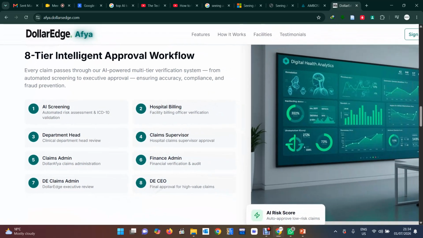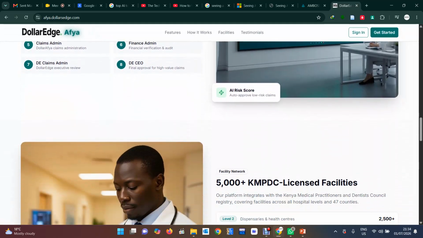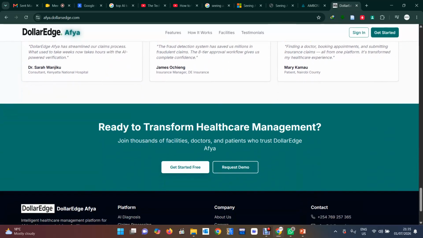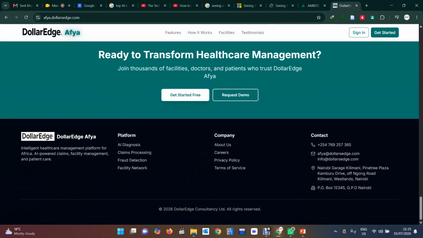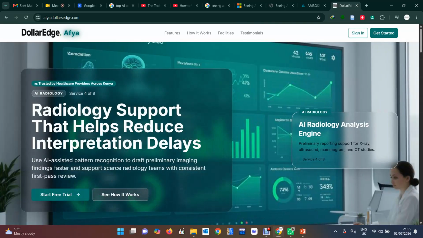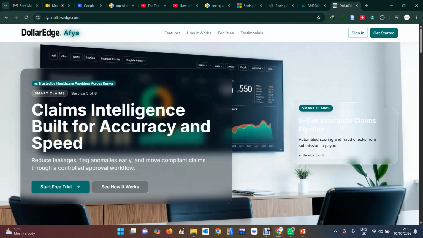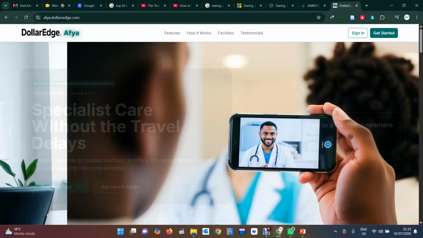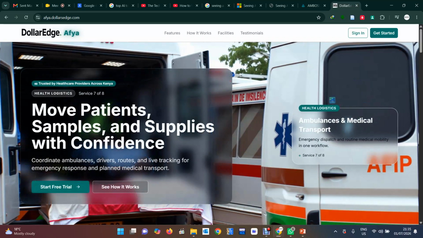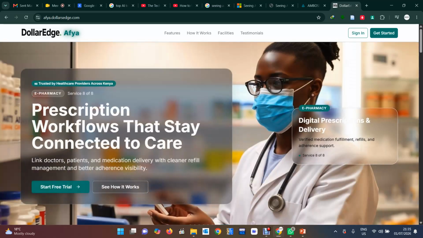So once you just communicate to it, it can easily tell you what you are suffering from or what is needed. So we are still building it, and by the end of this year, we shall be launching the Dollar Afia, because we also have radiology support. We have drone support for health sectors to facilitate emergency special care without traveling delays. You have emergency ambulancing and so on for supply of medical support issues.